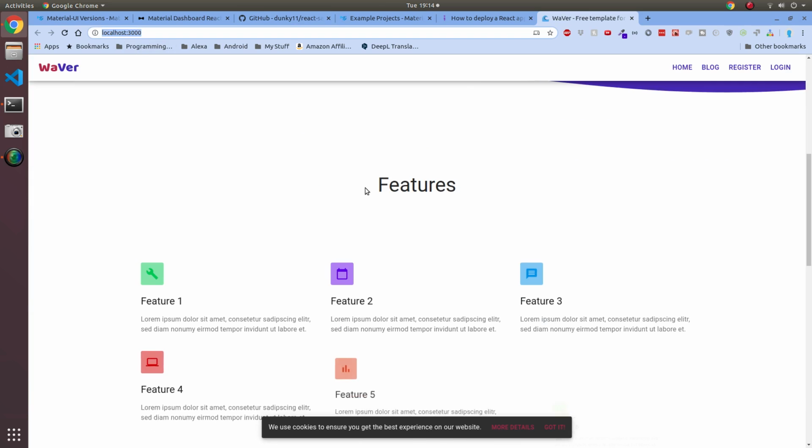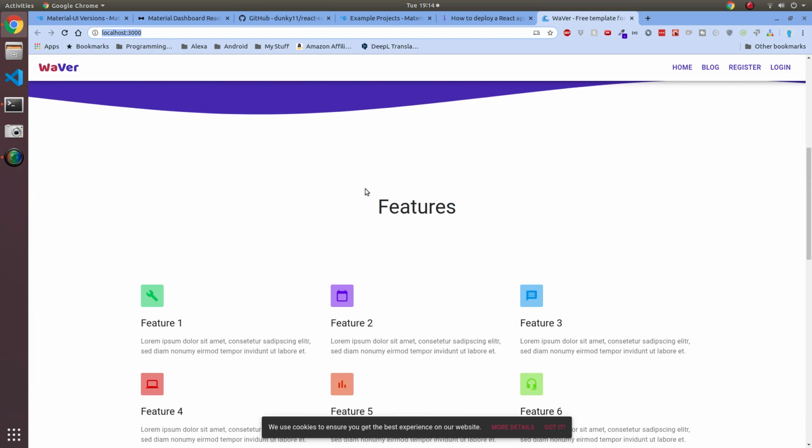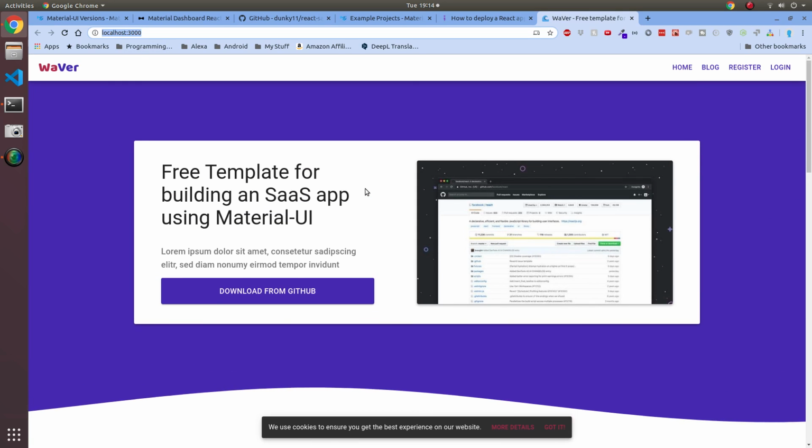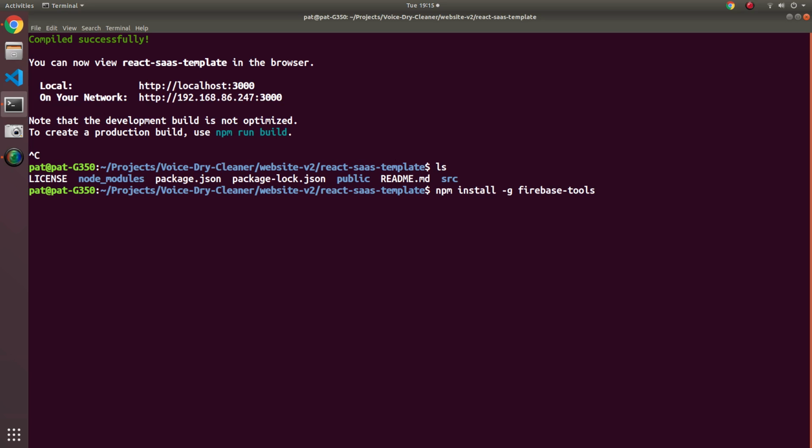So my very next thing I'm going to try to do is host and deploy this on Firebase. First thing I'm going to do is install Firebase tools with npm install -g firebase-tools. If you already have it, this will just update your version, and if you don't have it, this will install the tools we need to use the Firebase command line interface.